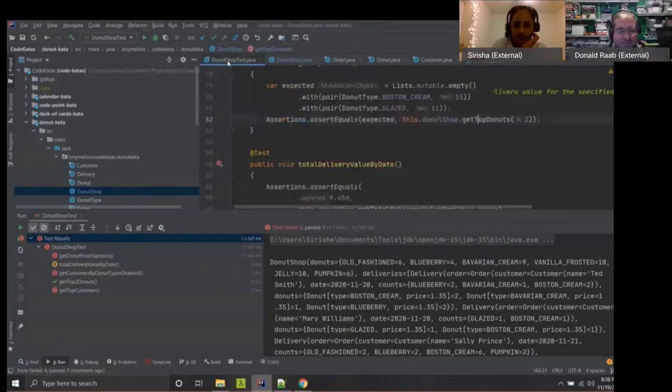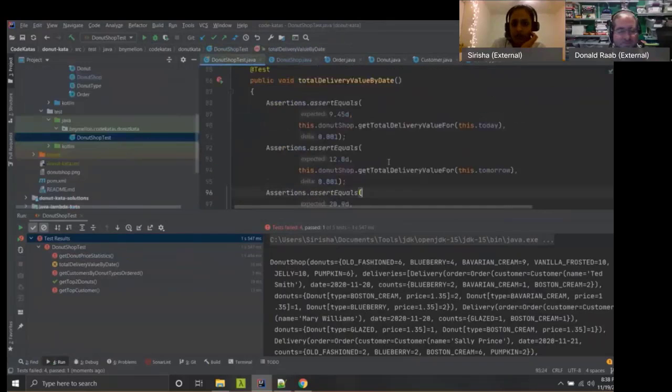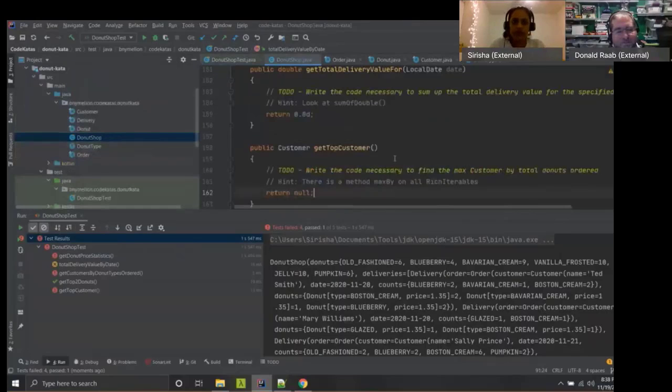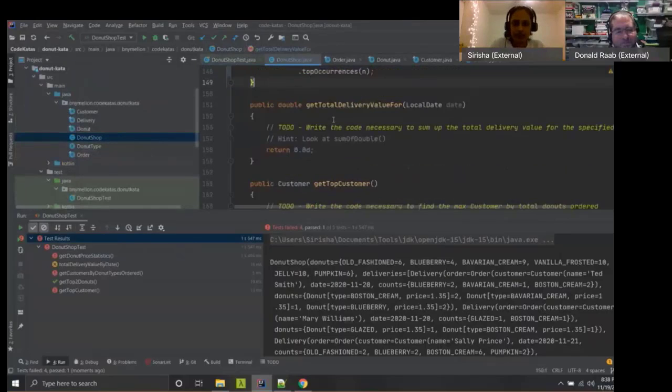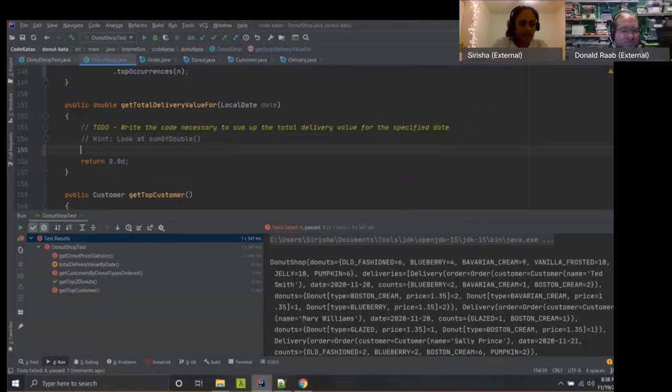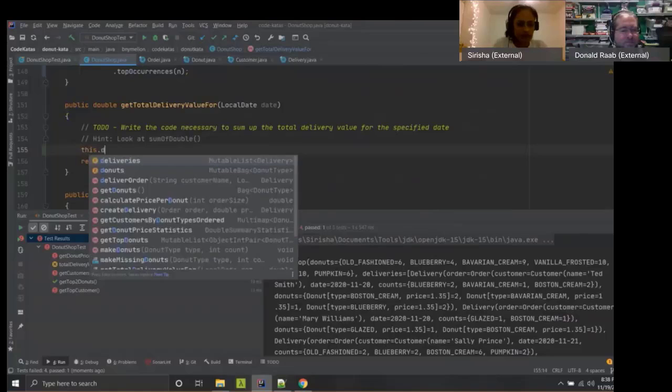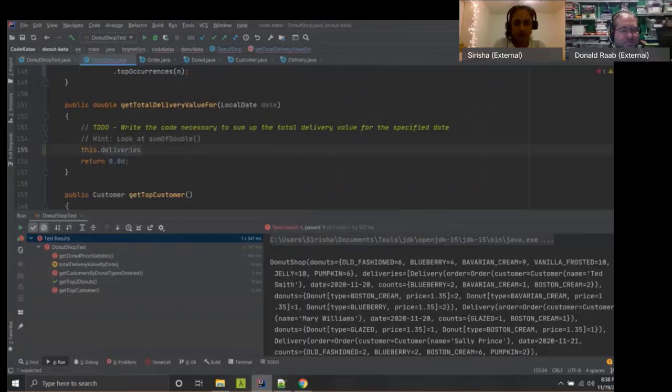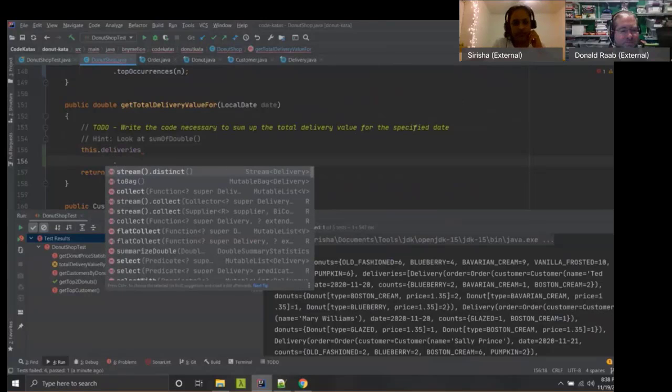The next test that we're going to look at is the total delivery value by date. For each of these days, we are looking for the total delivery value. Sounds simple. So let's look at these. I'm going to condense this. Okay. Write the code necessary to sum up the total delivery value for the specified date. Again, I'm going to start with deliveries. And the first thing I want to do is solve for the select part, for the specified date.